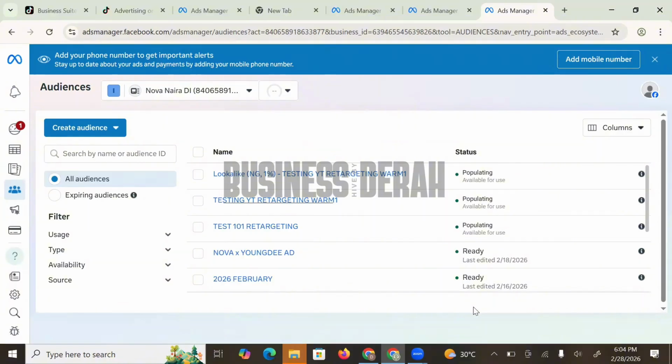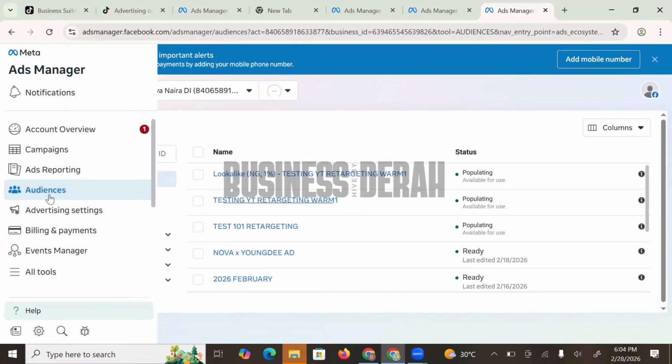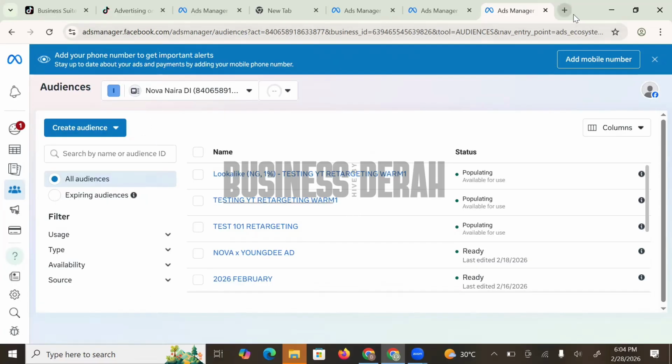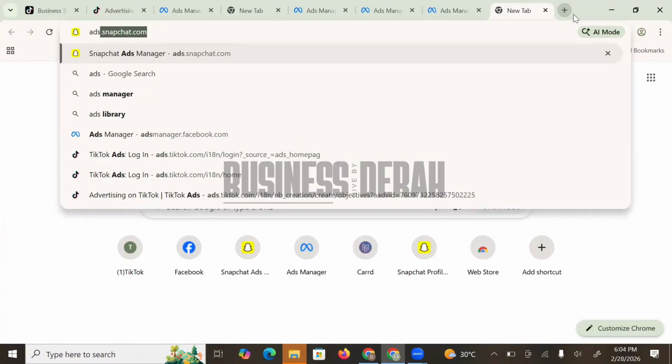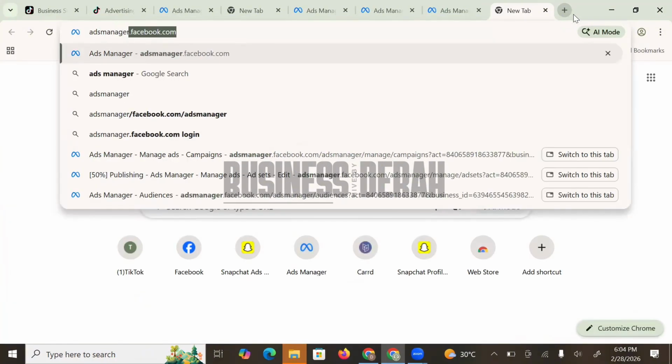Okay, so the lookalike audience is set. It's populating too because the source we use, which is the custom audience source, is still populating. Now let's go back. Let's visit adsmanager.facebook again, so I show you how to duplicate.